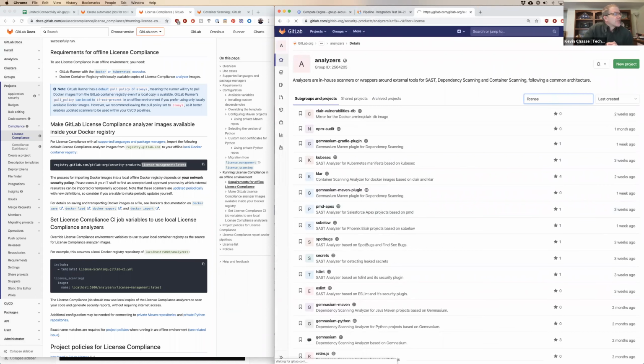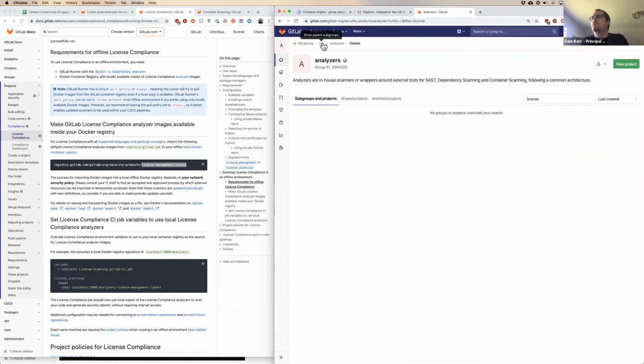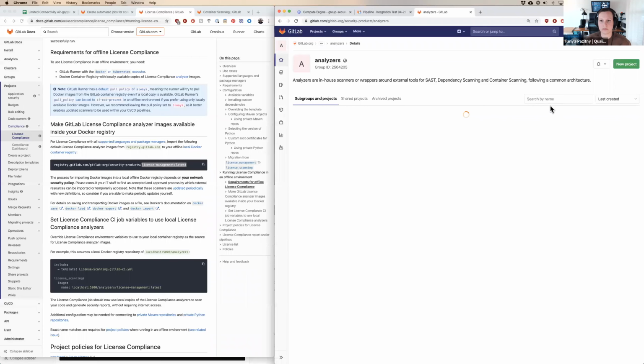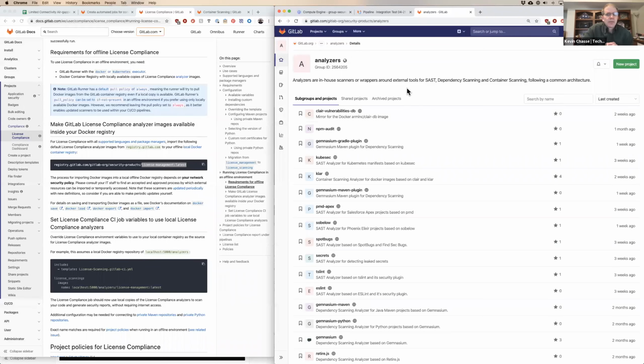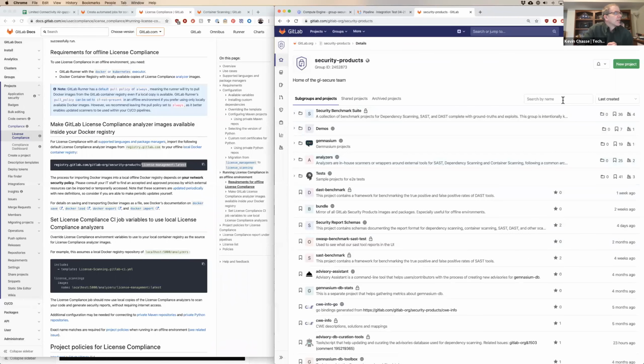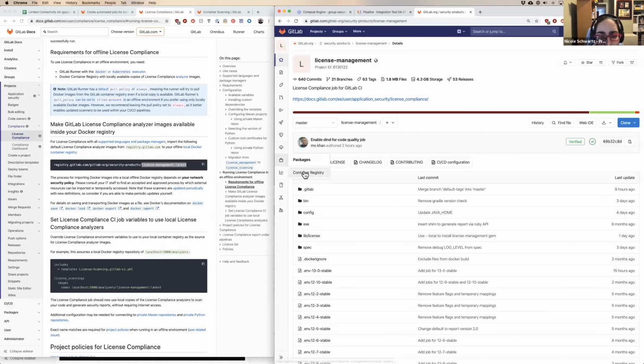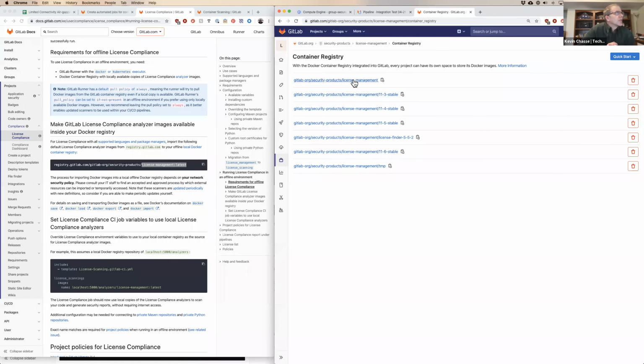You'd have to go to that registry. It's in the registry itself, right? Yeah, I should be able to see it from here if I can get to the correct spot. I don't see license management in the list though. And I don't think it's an analyzer. I think it's an actual container or image. Yeah, each one of the analyzers has an image that it references. Oh, I see what you're saying. Okay, gotcha.